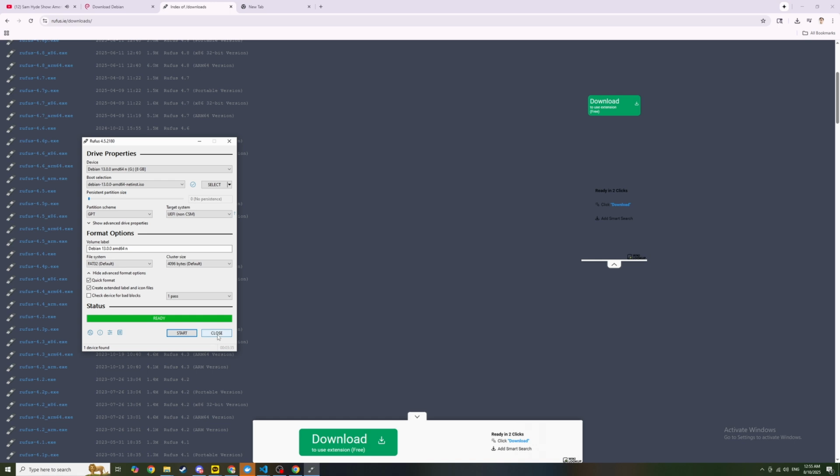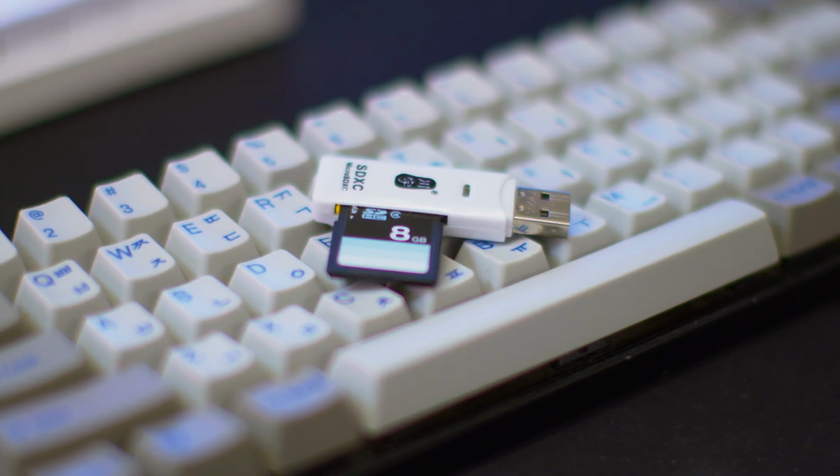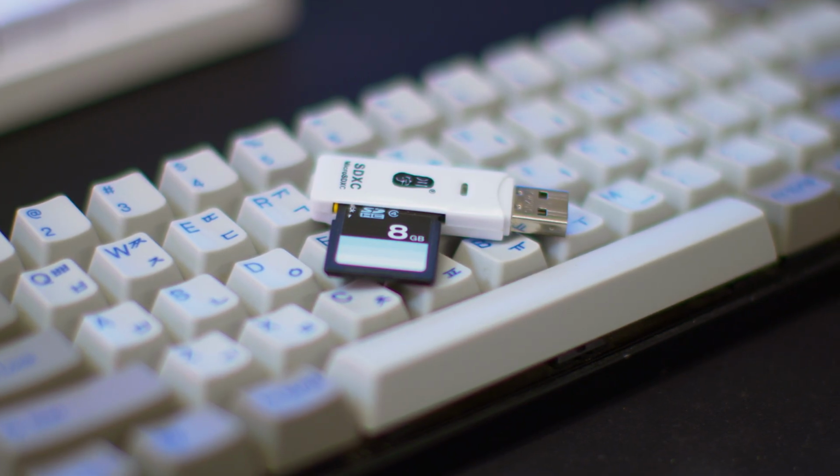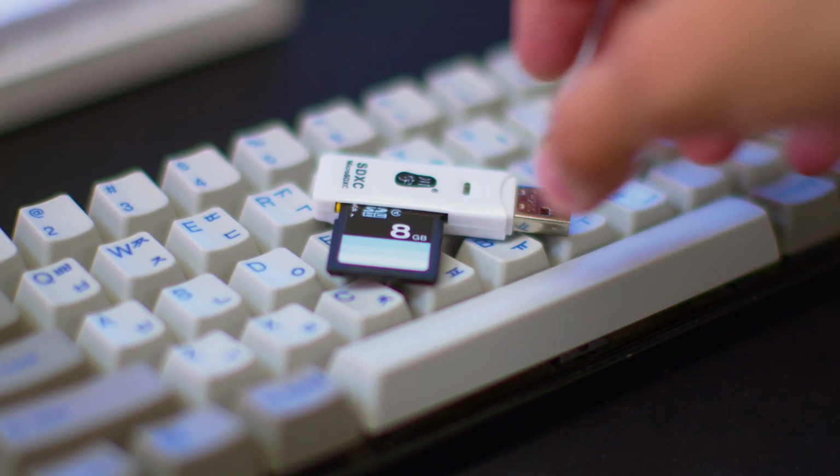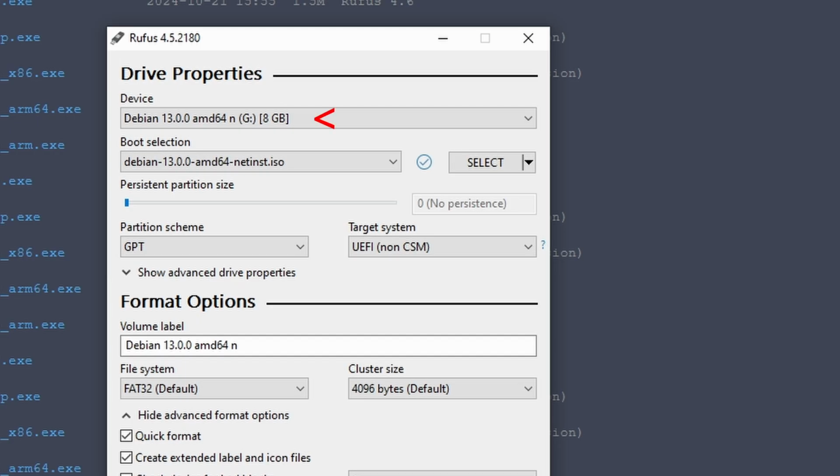You should see a device listed here. This would be that USB drive that you plugged in. In my case, I have a USB adapter and an SD card. Literally any smaller storage device is going to work just fine for this, and it should show up in this dropdown. If it doesn't, then you might have to format one or find one that does work.